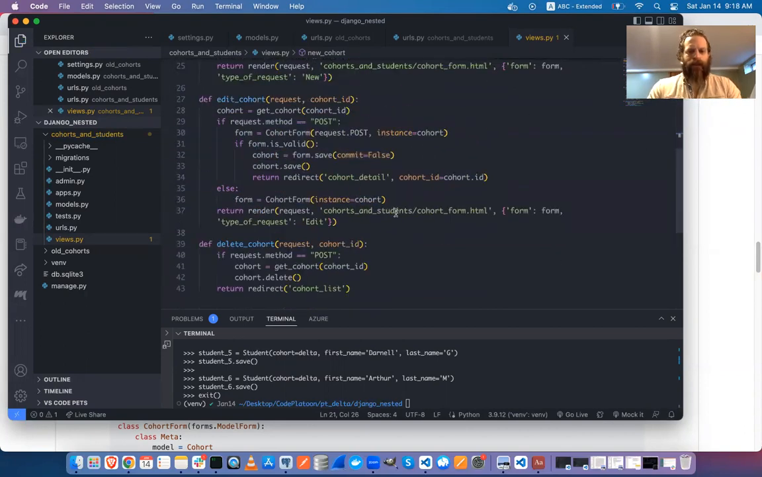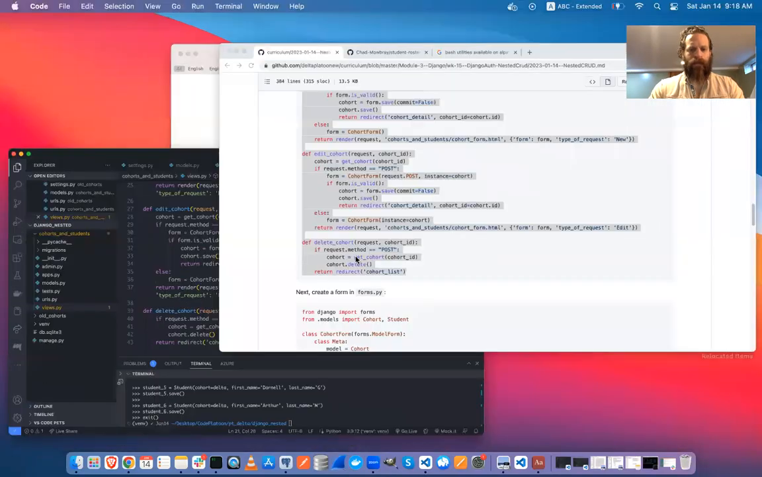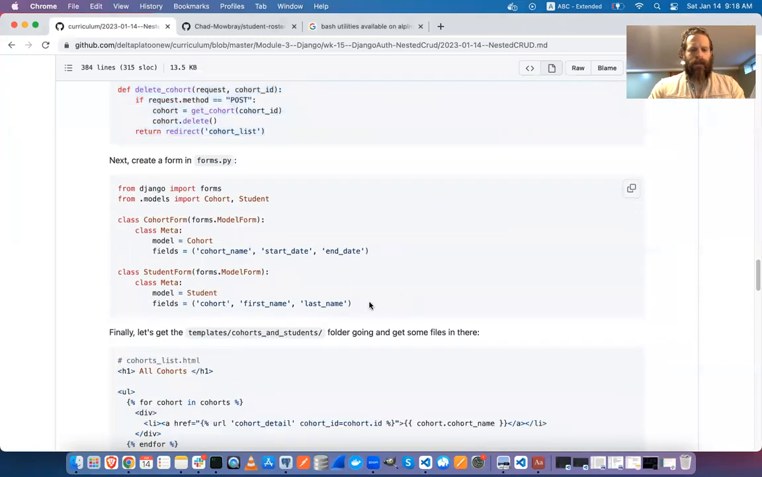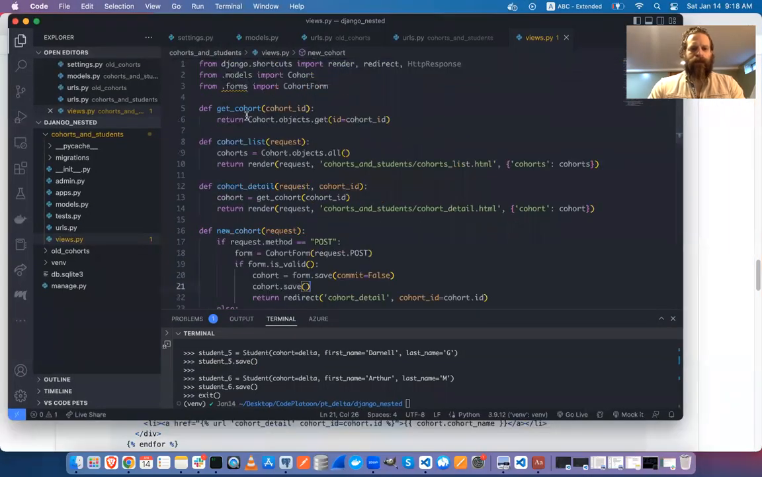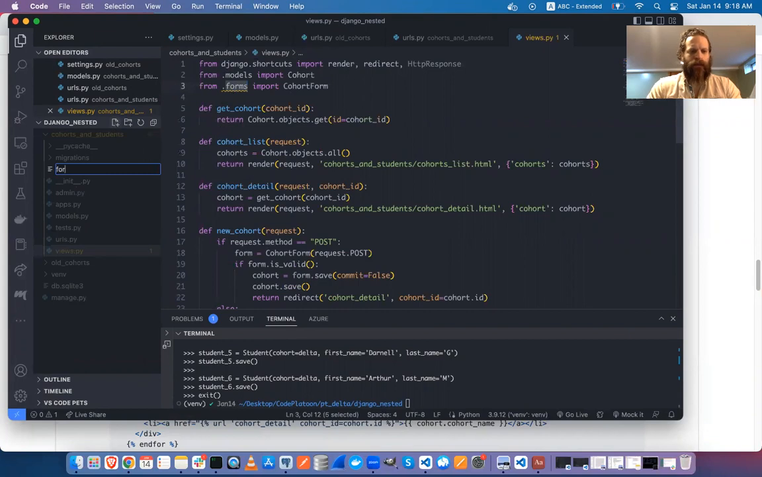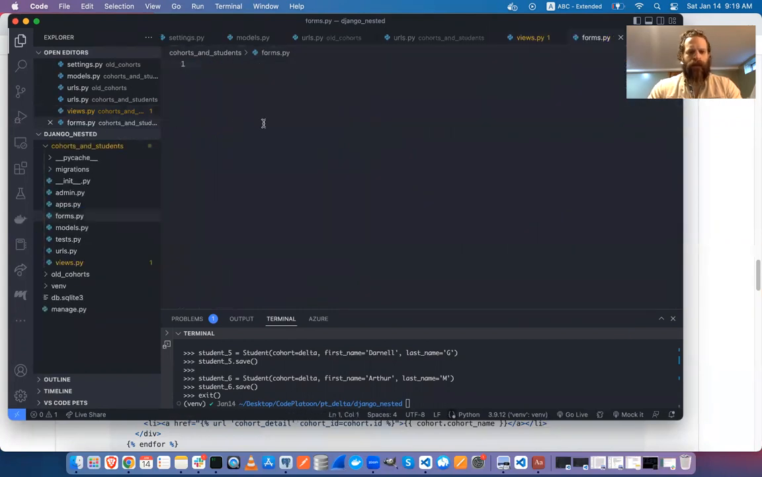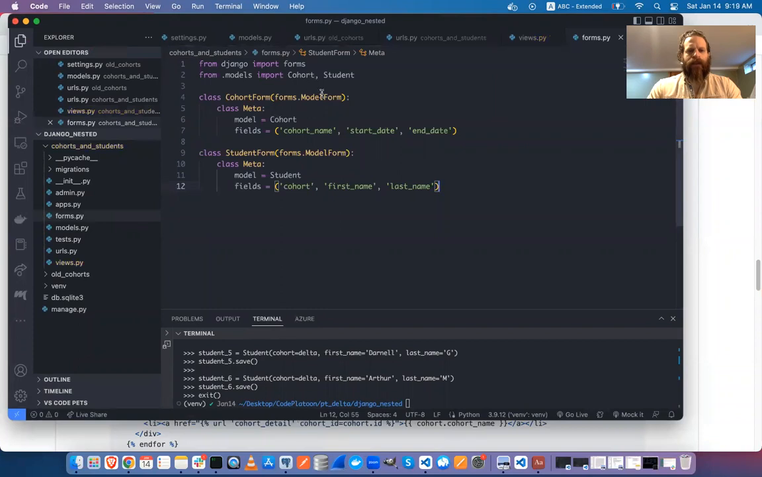Okay, so I think the rest of this is fairly straightforward. All right, so let's create the form that we are missing from the import. We're expecting something called .forms. And we're using the model form. So we're going to let Django do all the work here. We just supply it a model and then the fields that we want to show up in the model.